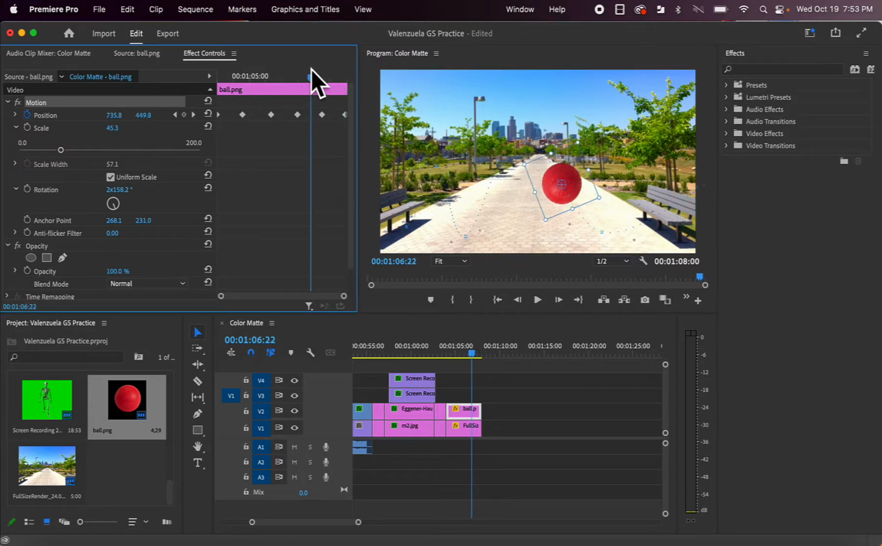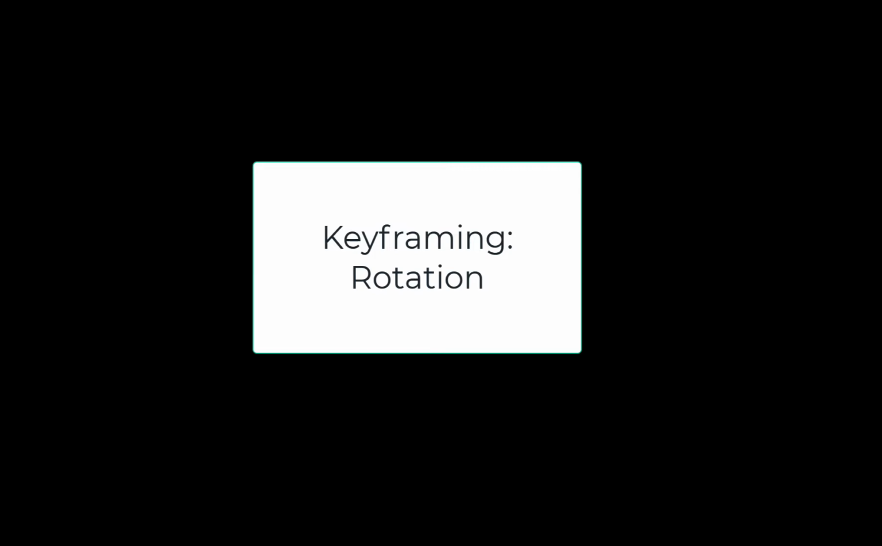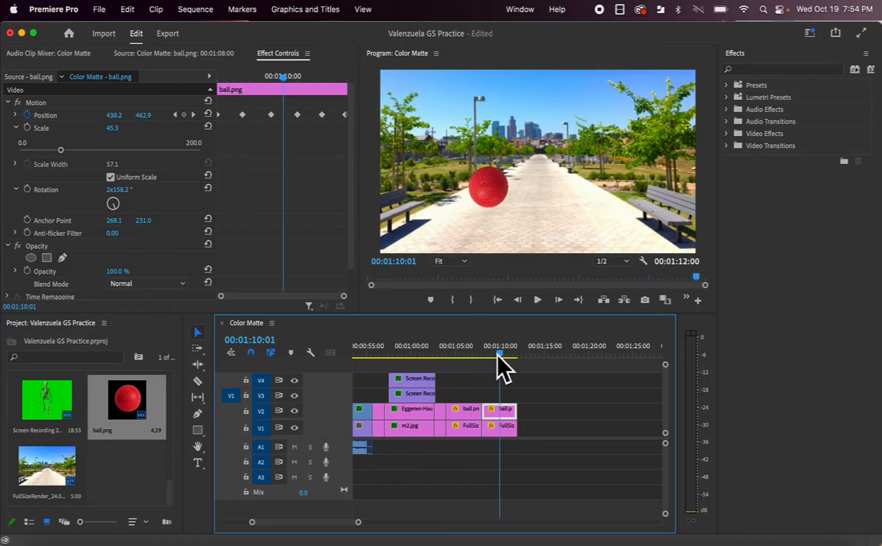So I'm going to bring it back and then hit play, and you'll see the ball bounce up and down across the screen. In the next example, I'm going to show you how to make this ball rotate and kind of spin as it's bouncing, because balls don't necessarily just bounce straight up and down without any rotation.